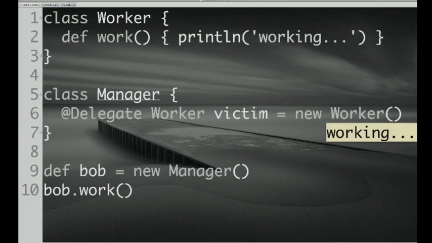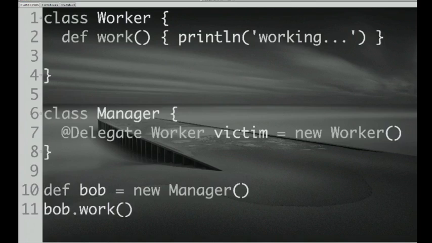Now, the question is, what's going to happen if there is already a method? Well, to understand this, let's go ahead and say we have another method called vacation.